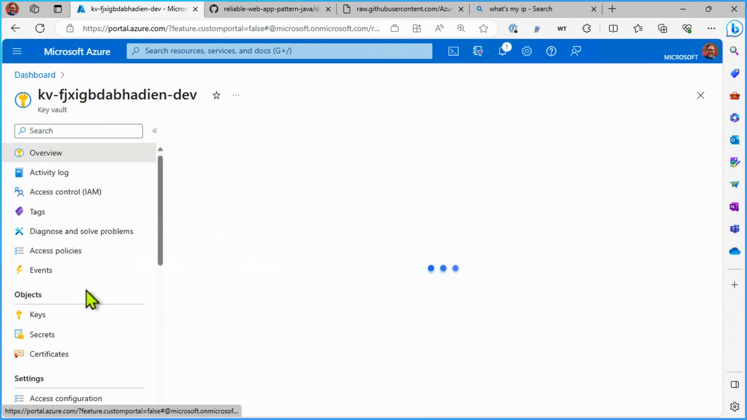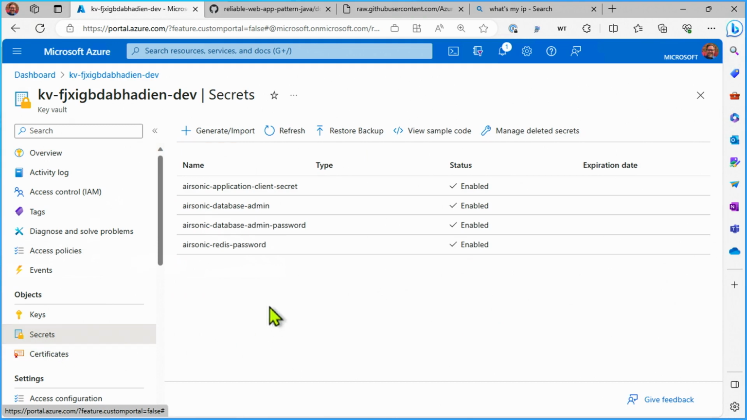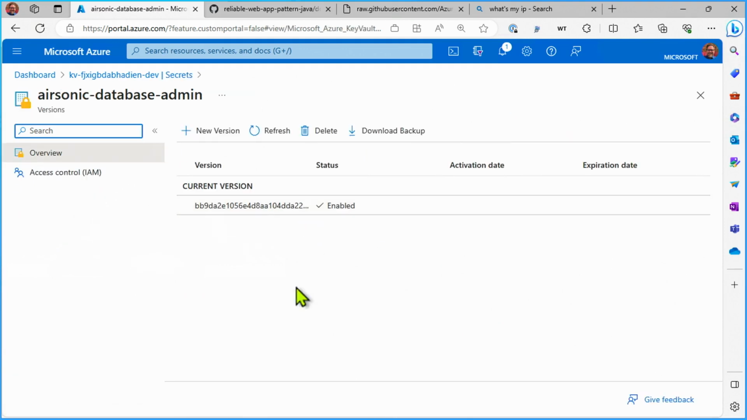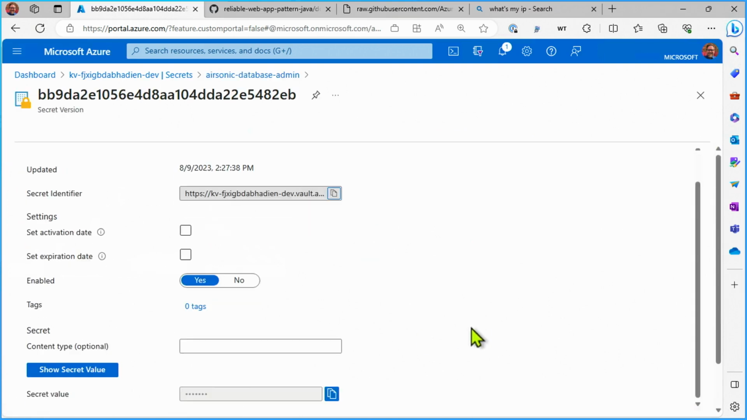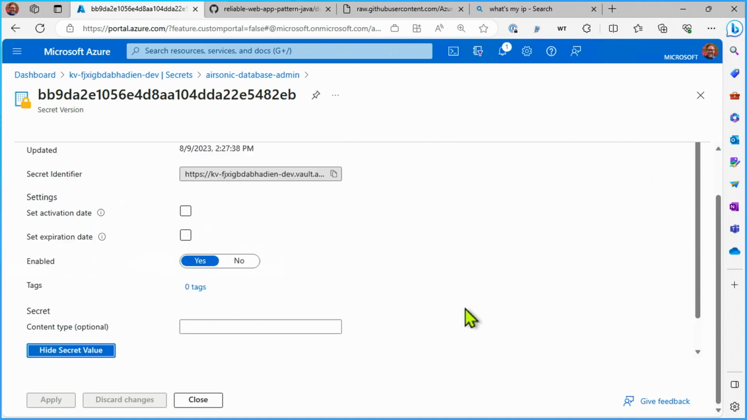And if we get lucky, I go to secrets, and now I can see them. Great. So I can see that I have an AirSonic database admin name. If I go into that, I'll see I have a current version. And if I go into here, finally, I'll see I have a secret value called very, very secret called my admin. Nobody would have ever guessed that, but this is just a demo.